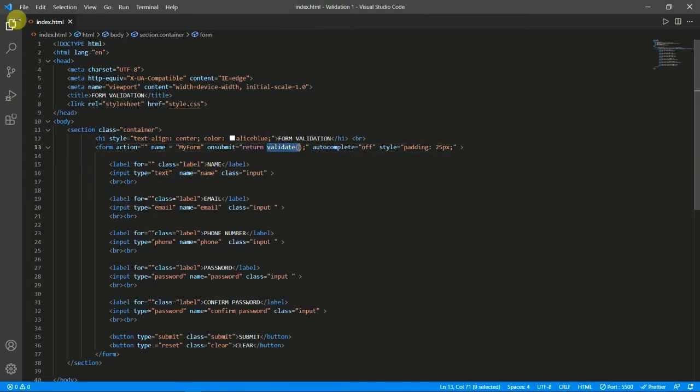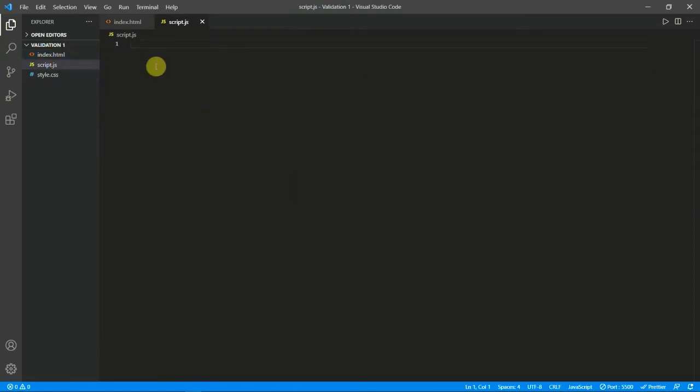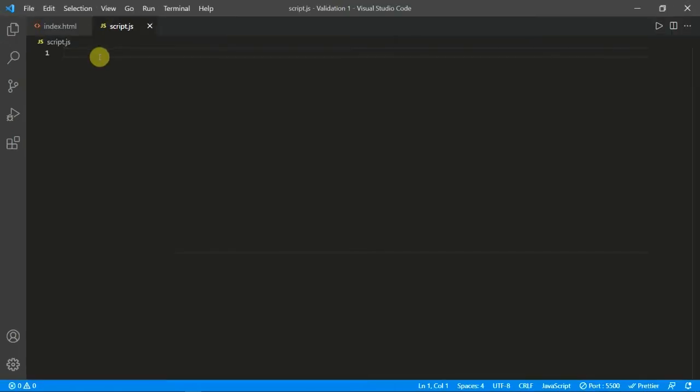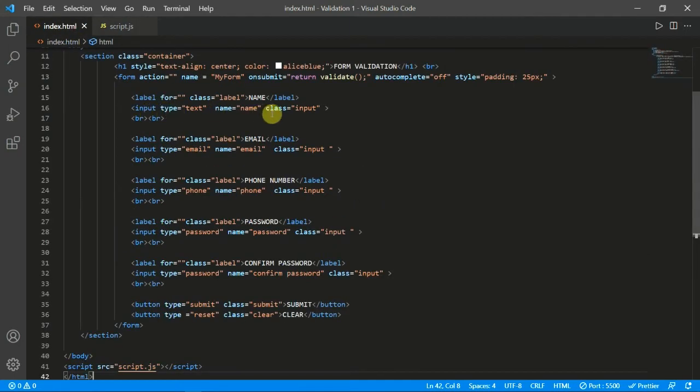This validate we will be creating in JavaScript. So we will create a file script.js, and add it here after our body. Now we have to access the input boxes. Each input box we have to access.